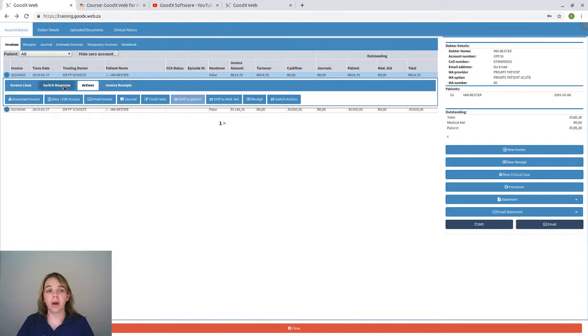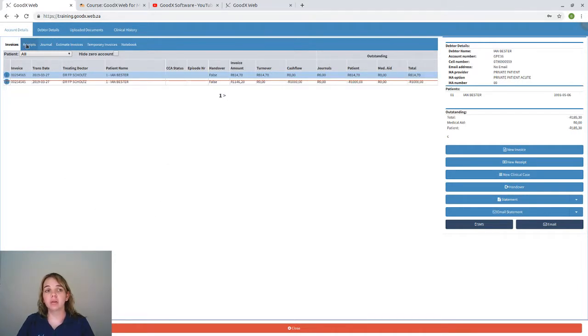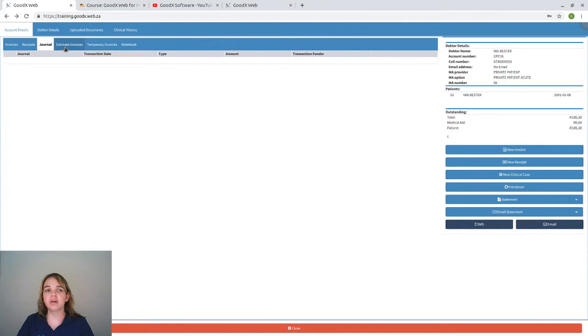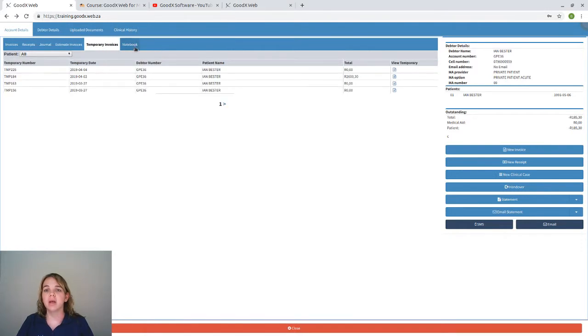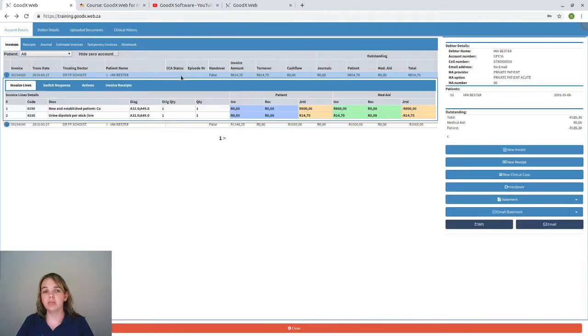You have your switch responses, your invoice lines that you have on this invoice that you have done. So here is your account screen. You have your receipts, your journals, estimate invoices, your temporary invoices, and then also your notebook. Okay. So if we go to the invoices side and we've made a mistake on this invoice. Now there are two certain ways of correcting it. You can do a credit note to take off all of the information of this invoice and of this account, or otherwise you have a redo transaction.